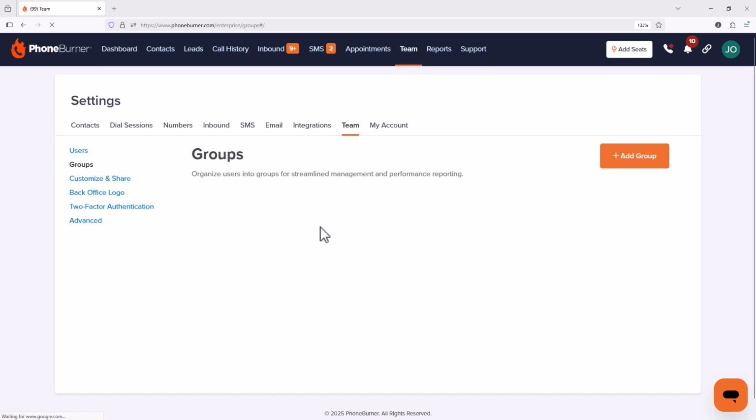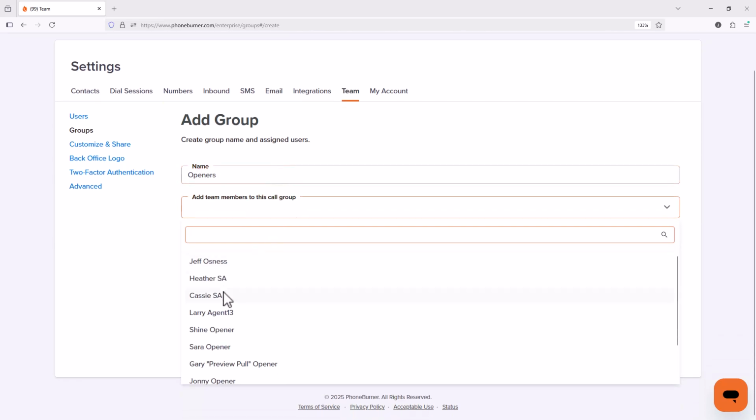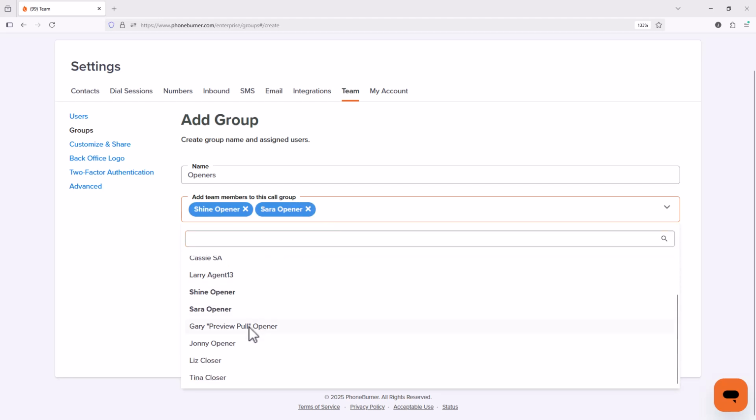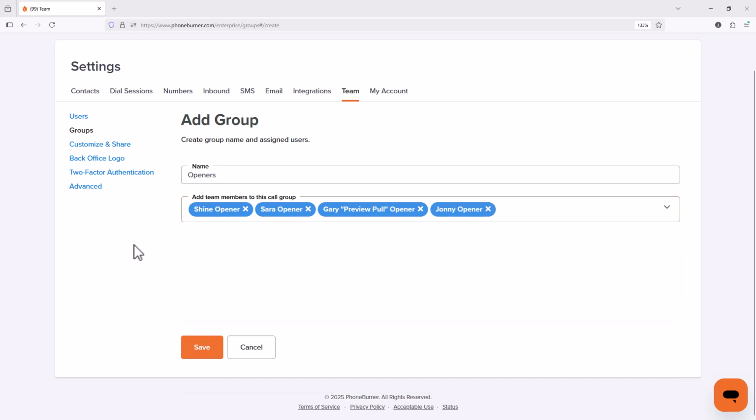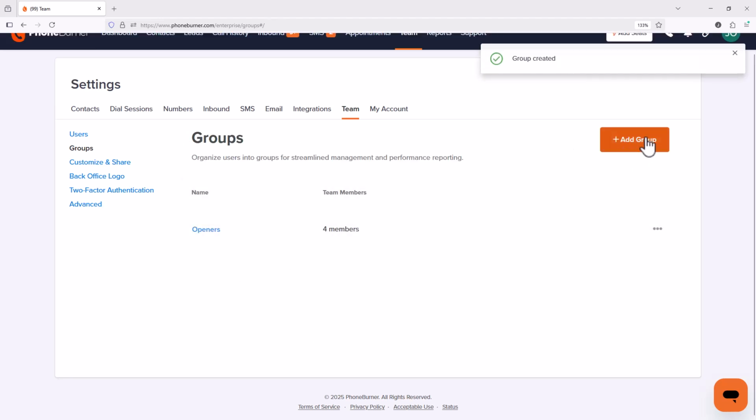So let's say, for example, I wanted to create two groups: an openers group and a closers group. I click on Add Group, and I want to add all of my openers to this group. So here I've got Shine, Sarah, Gary, and Johnny. These are all of my openers. So those users are going to be part of my openers group, and I'll save that.